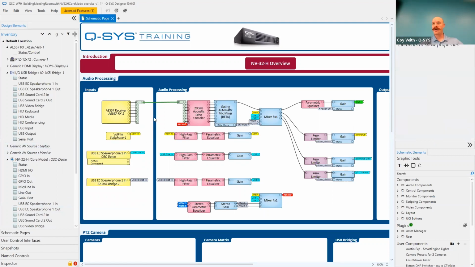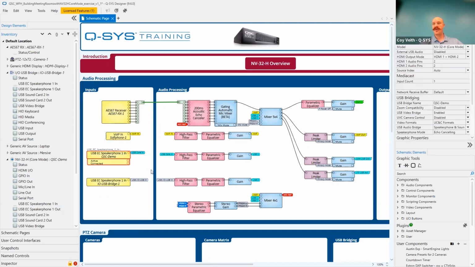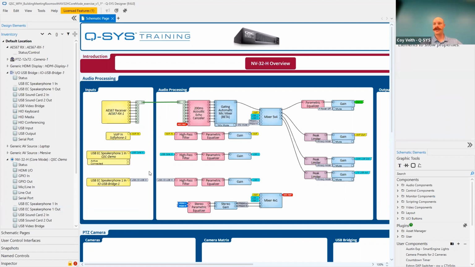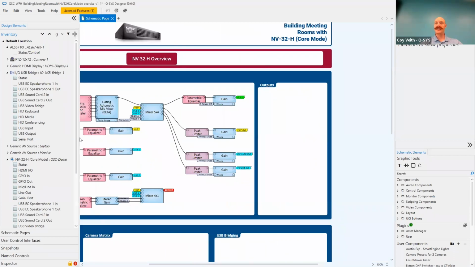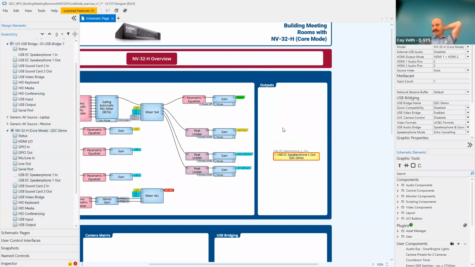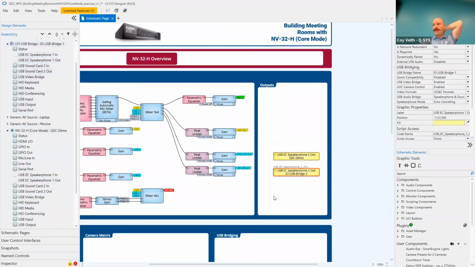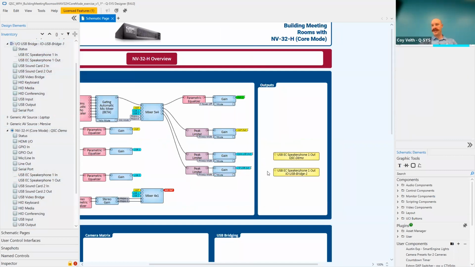Now we've got our audio coming in. You can see we've got our microphone here, we've got our VoIP here, we have an input here that's to our core, our NV-32 is a core, and then our input here from the IO USB bridge coming in, hitting our matrix here. Then we've got to take all of the things out that we need to go out in the system. So our speakerphone here from our NV-32, and then we also have a speakerphone here for our IO USB bridge, which we can connect to these flags that somebody has kindly put here for me to use.